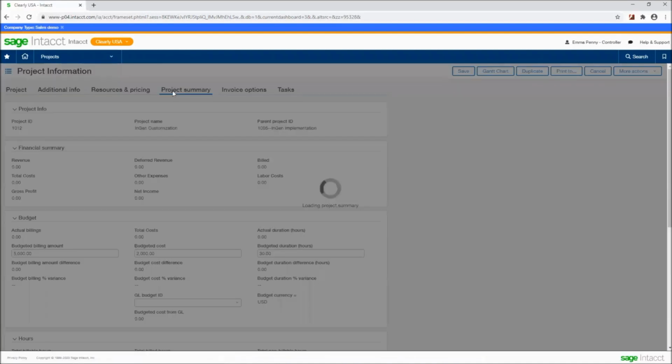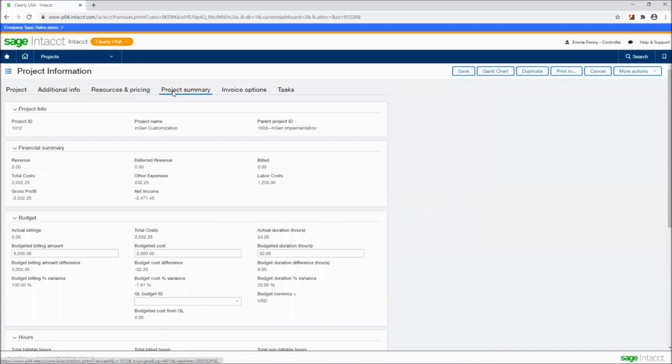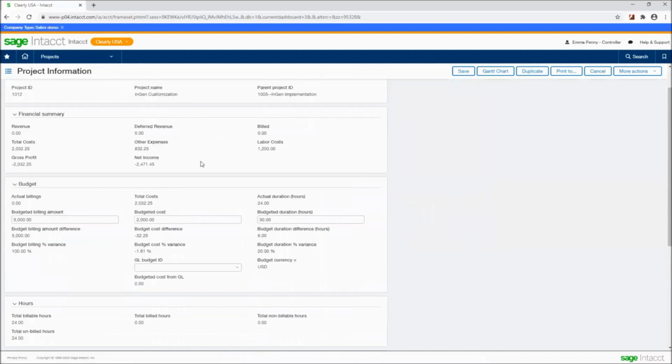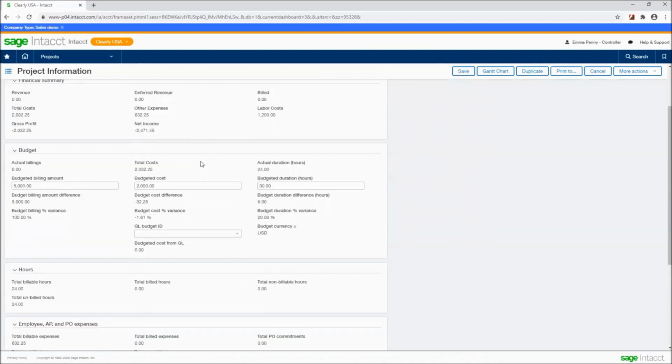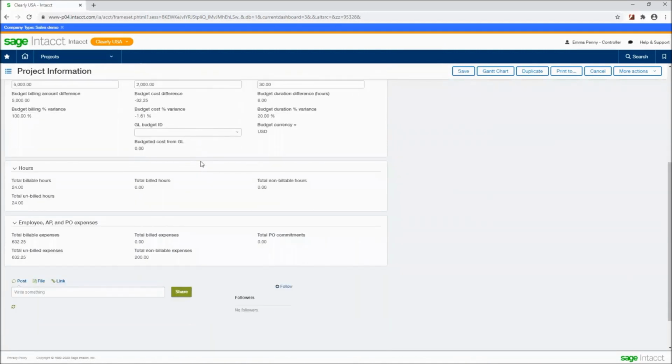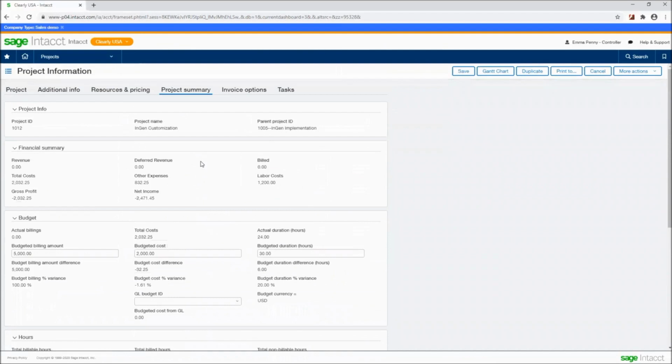Over here in my project summary, we can see important budget information. We can also see exactly where the project stands in terms of time spent as well as expense. This information is available to me at any time within Sage Intacct, so I can view it and act accordingly. I don't have to wait until the end of the month or until we go over budget and it's too late for me to make proactive decisions.